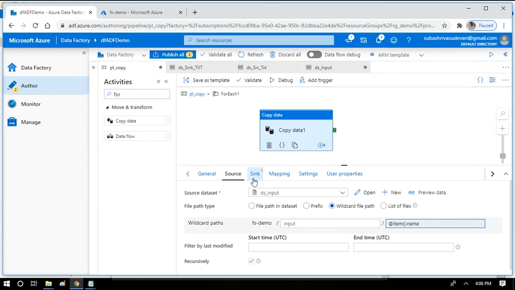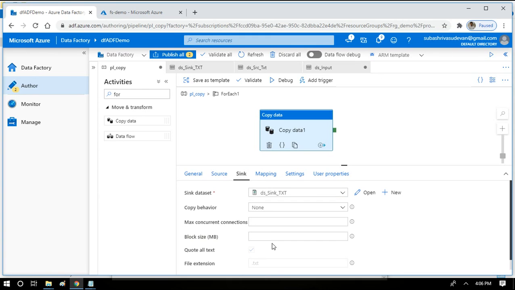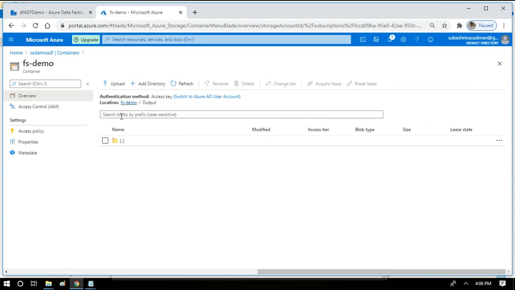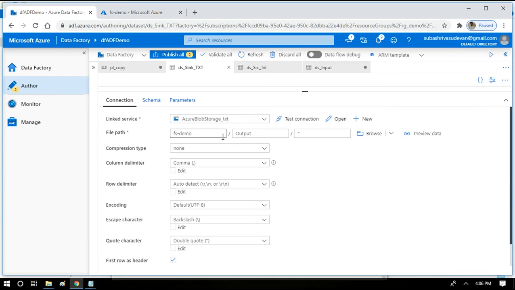Go to the sink setting now. Sink can be the same dataset that we used yesterday. It points to the output folder. If you come to fs demo, my container, it has input and output, right? So this output folder is being pointed to in the sink txt dataset. If you want to check, just click on open. fs demo output star, which means it has to copy the files to the output folder. Okay, and just close it.